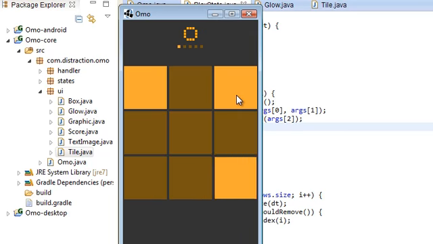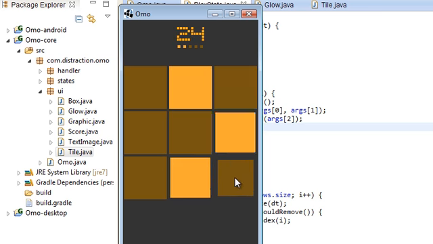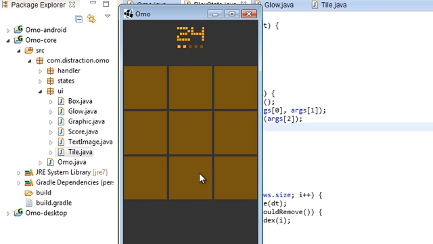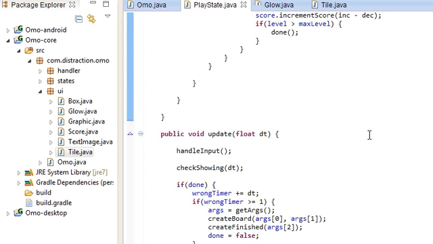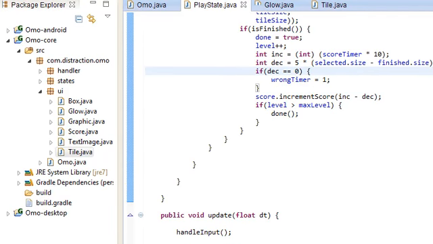Let's see. This is so unorganized. Okay. So that nothing happens. If I get one wrong, then it should wait for 1 second before going to the next level. Okay. And during that 1 second, I have to find out which tiles are wrong.